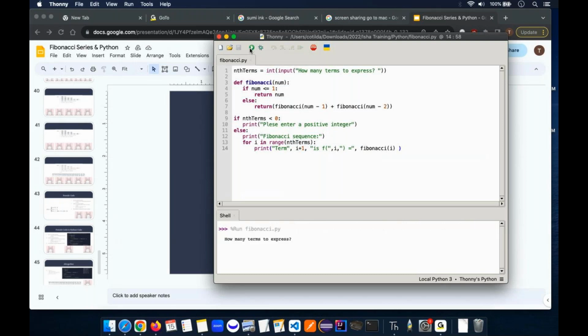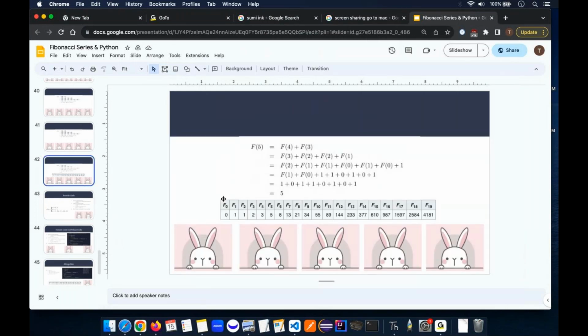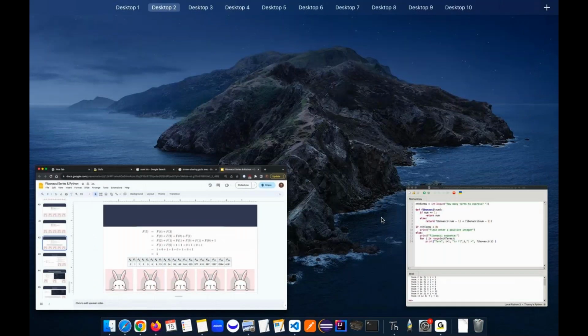All right, how many terms would you like to see? 10. 10? Okay. It's going to be huge. All right, it's 34. Let's look at our little table here, right? So this is 1, this is 2, this is 3, 4, 5, 6, 7, 8, 9, and 10. Yeah, 34. All right.